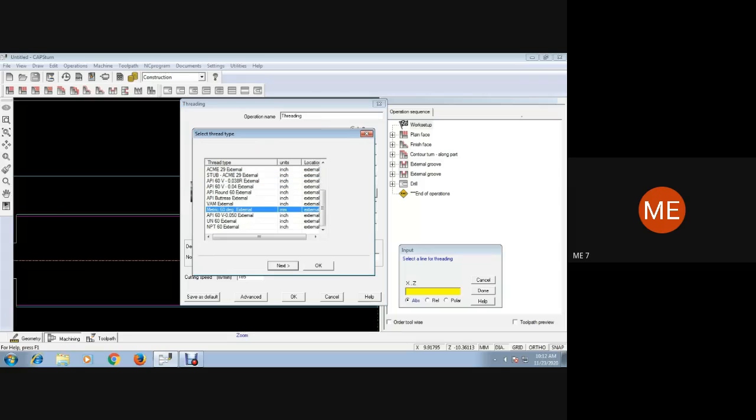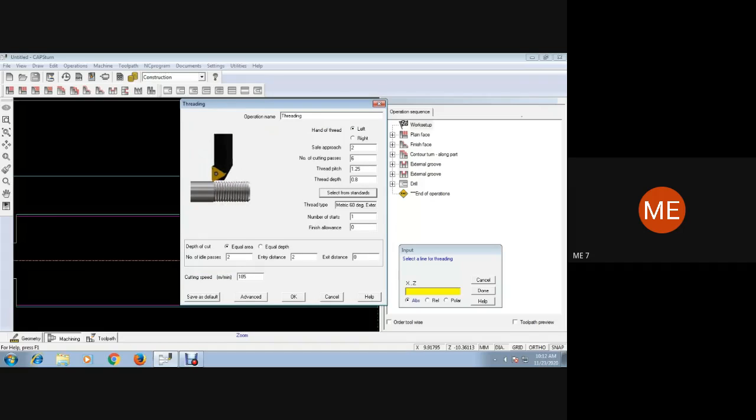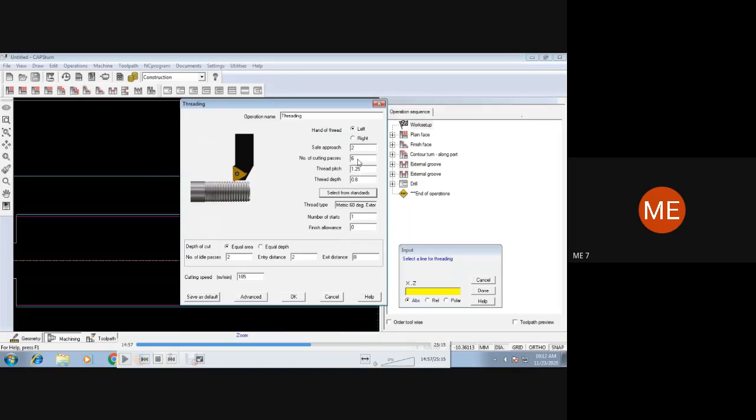So we'll go for metric thread 60. Okay, we had a pitch of 1.25. So the moment we select that, the number of cutting passes, thread pitch, thread depth, all that will be taken care of, where the data will be extracted from the library.